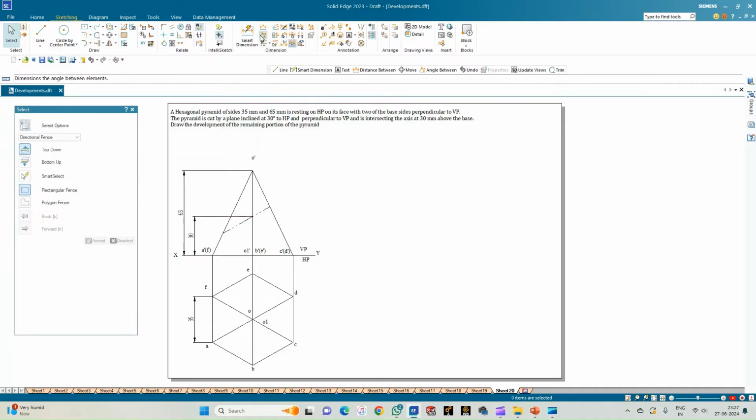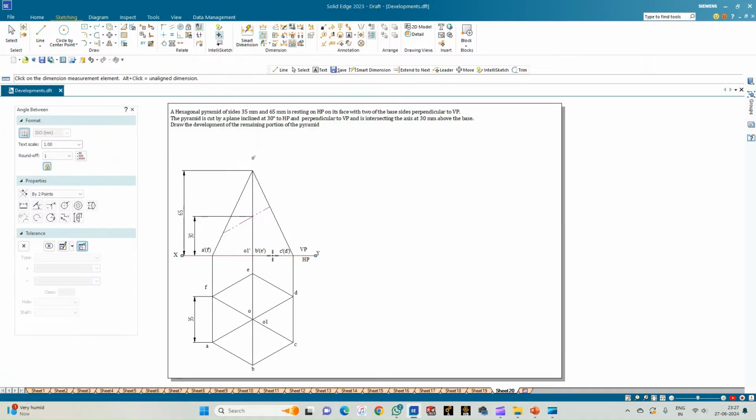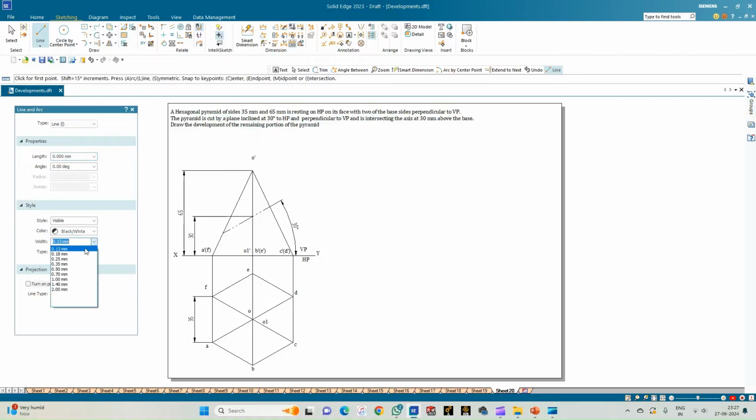And also go for the angle between the cutting plane and the base of the pyramid. So this is 30 degrees inclined to the horizontal plane. So this is the cutting plane. So now we shall go for the line option. Select a line of thickness 0.50 mm.